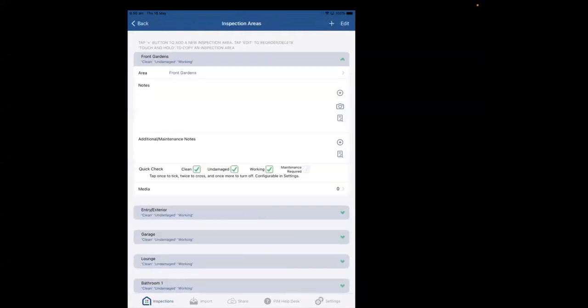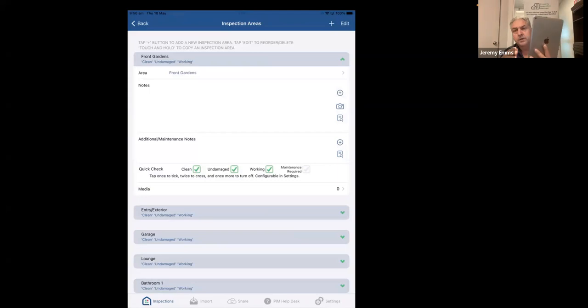So we go to the front gardens. One of the big things that we've introduced into the app itself is if you now go to take a photo, you have three options. You've got a photo, which is the single shot that we've always had within the system. So you can take a single shot of something.